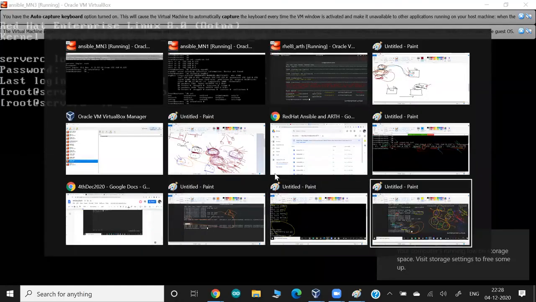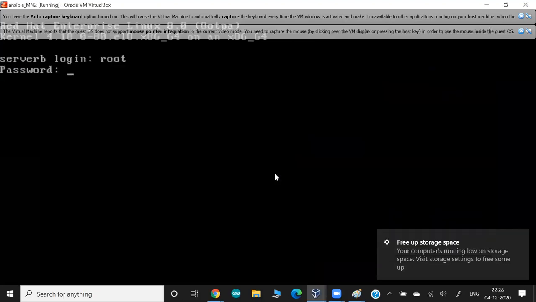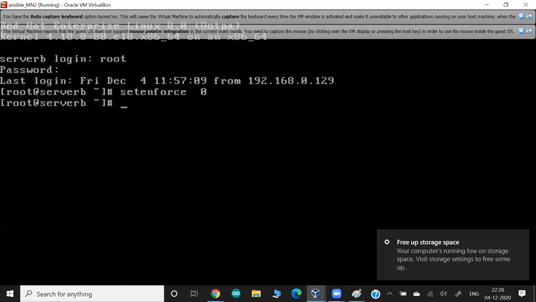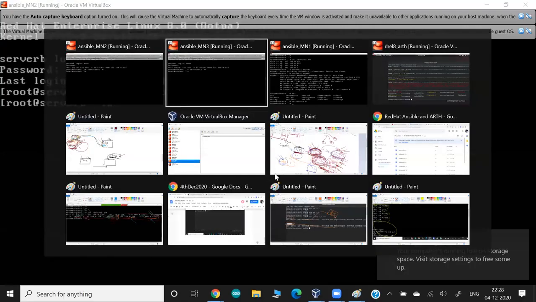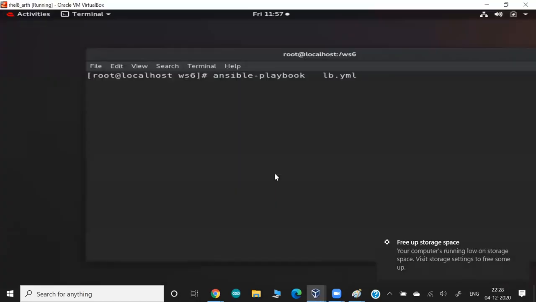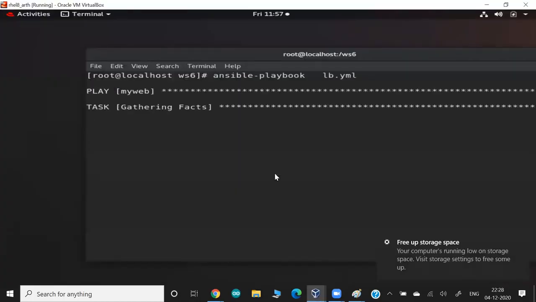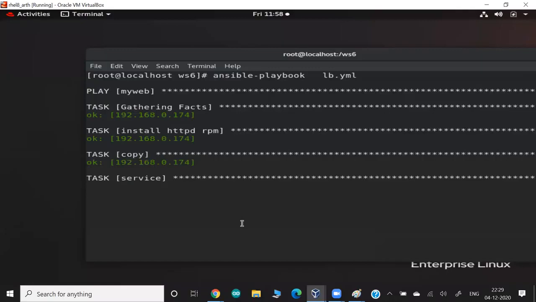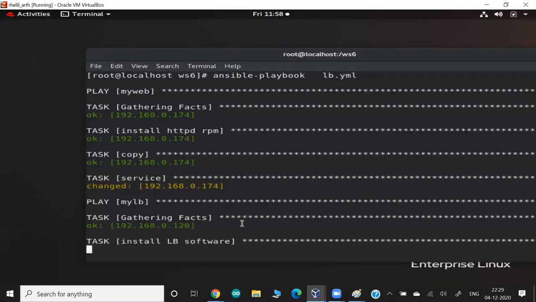The discussion I'm having right now, I already discussed yesterday in detail. So if somebody missed yesterday's class, they might not be able to link it, but I will explain. I just want to show you very quickly how we can solve the use case I was discussing yesterday with the help of Jinja. And if you understand Jinja, this is very simple to do. Let me show you. So we know IP 120 is my load balancer.